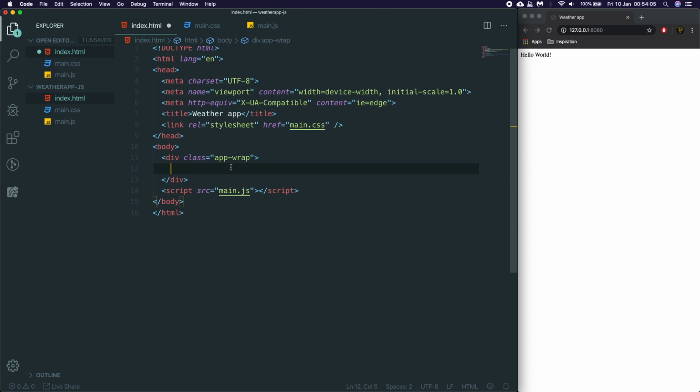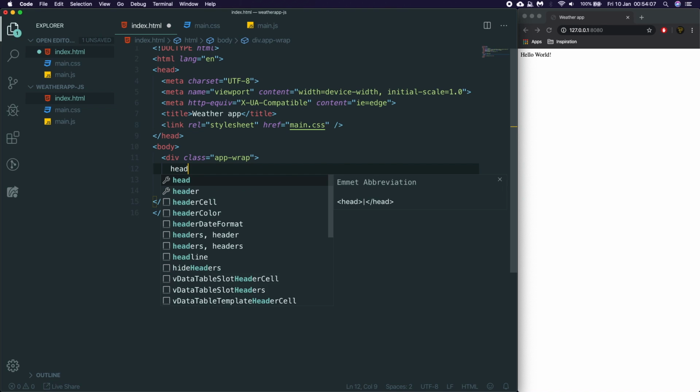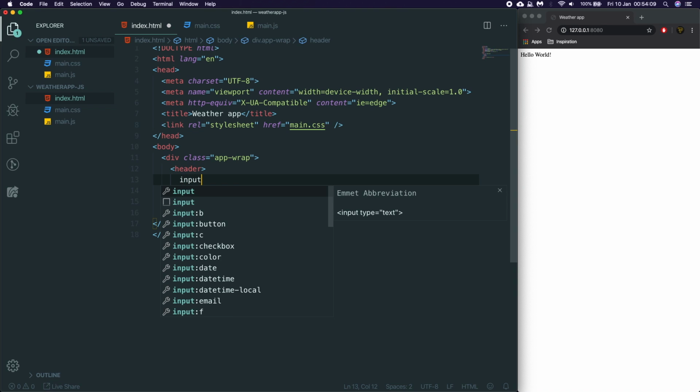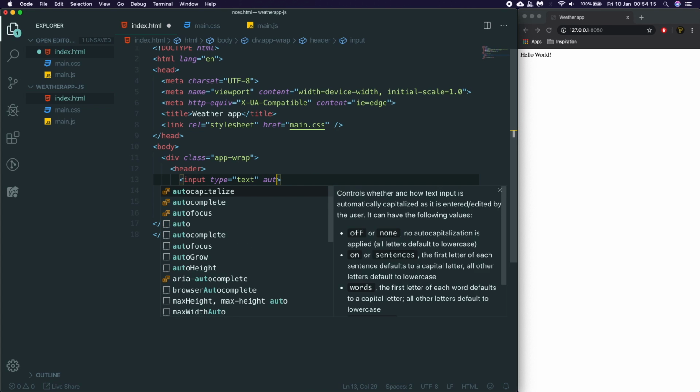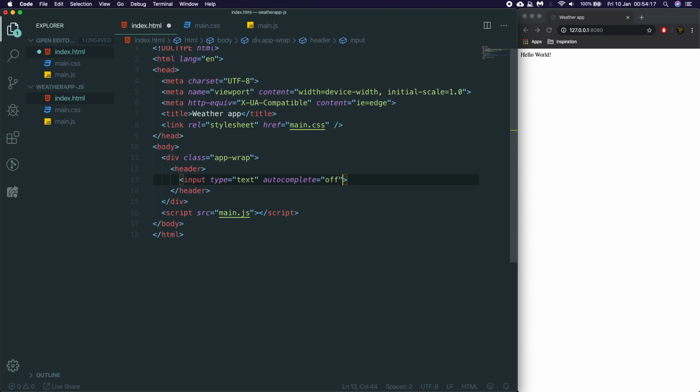So in the markup, we're going to have the app wrapper. We're then going to have a header, which is going to have an input of type text. It's also going to have an autocomplete of off. It's going to have a class equal to search-box. It's going to have a placeholder called search for a city.